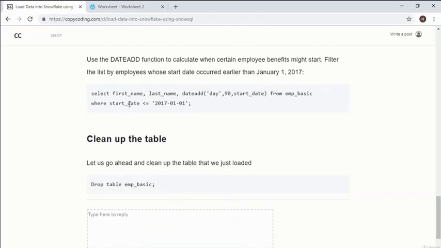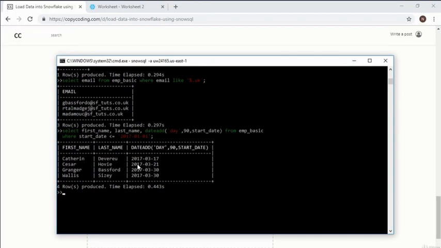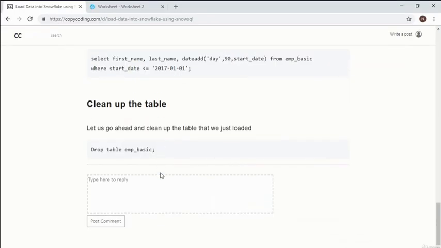And let us go ahead and query the Snowflake table. This time we will use some date functions. We want to retrieve all the employees whose start date is earlier than 1st of January 2017, and for each of their start dates we want to add 90 days. So we got our results here.